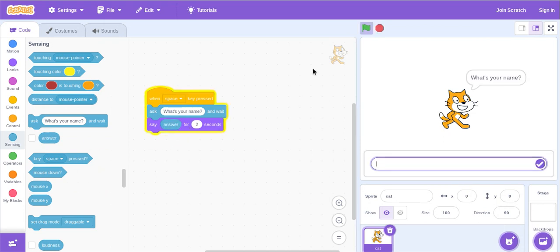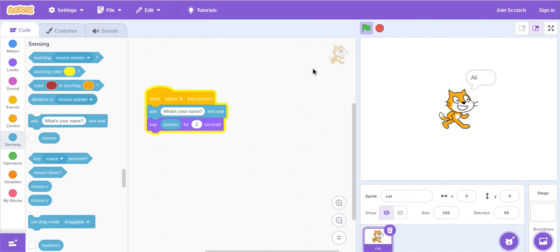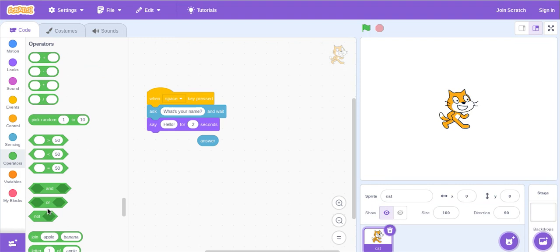So now when I press my space key, and then I say my name is Ali, it will say Ali. But it's not only saying Ali. Let's make him say your name is Ali. But we can't enter two inputs in one block. To make the two work, let's pick our join block and say your name is, then put the answer. Here we go, this answer.